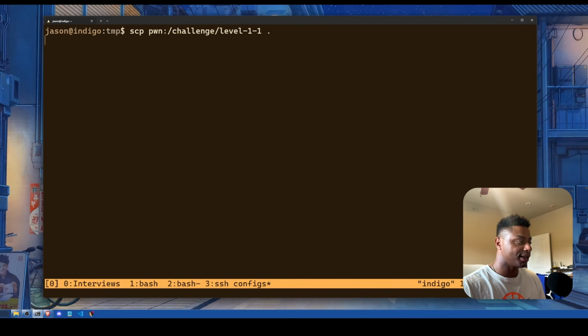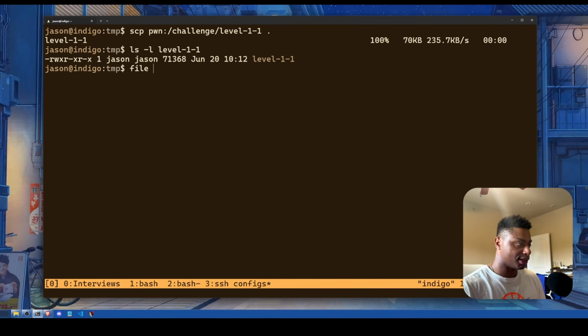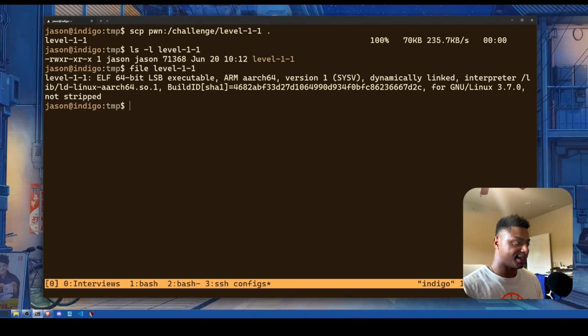I hit the enter key. We wait a few seconds. We let it authenticate. We can see it grabbing the file, and that was pretty quick. I can do an ls -l, and we see that the file is here. And it successfully downloaded this challenge file, so I can work on it remotely on my computer.